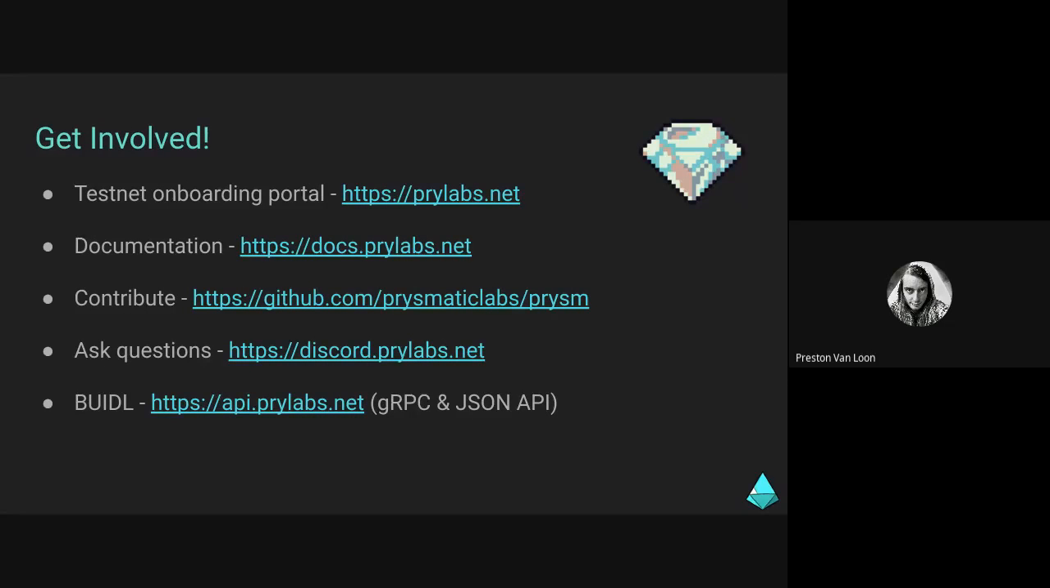Now, if you'd like to get involved, there's a lot of different ways, right? So you can check out our onboarding portal at prylabs.net, read our documentation, check out the code, read it all for yourself. Come to us on Discord, ask questions, and check out the API. Build on top of ETH2 if you're looking for a project to work on, or just trying to get a better understanding. Building a tool on top of Phase 0 will be a really great way to do that. And that's it for my slides. So I can leave this up, and we can take questions.